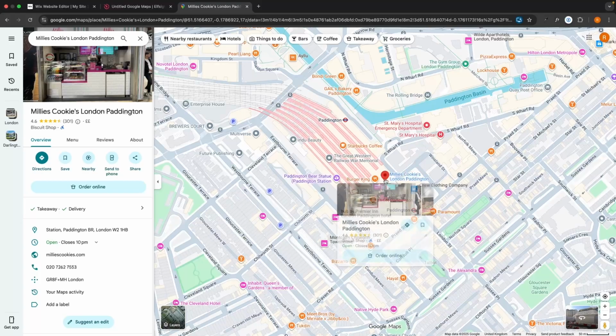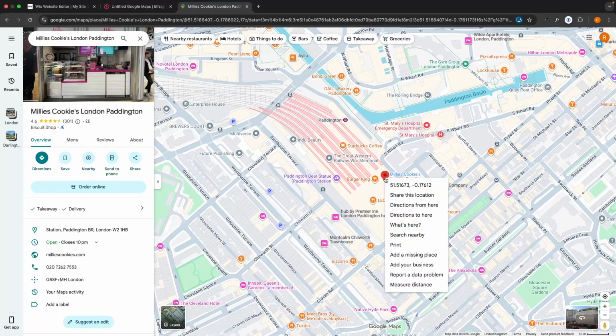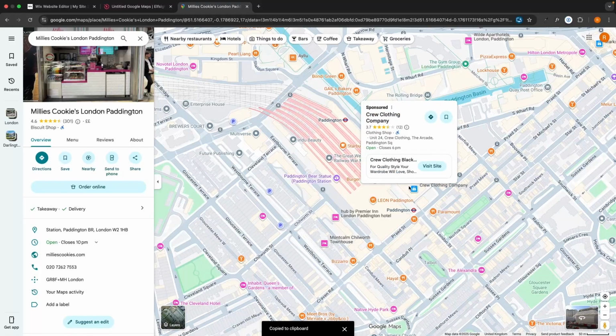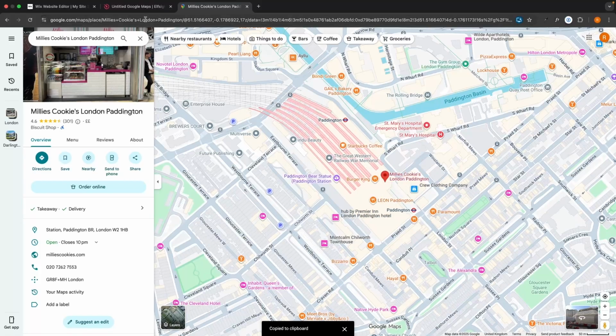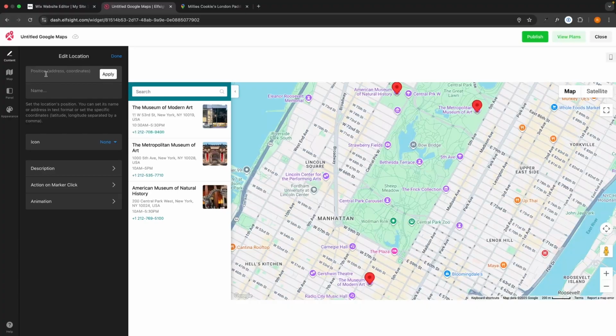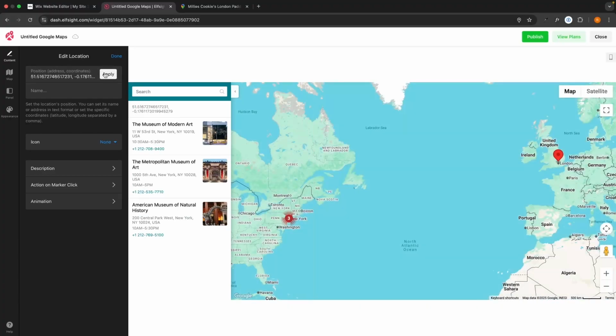And then once we found this, you just want to go to the marker, right click on this, and right here, these are the coordinates. So we can go ahead and copy these to clipboard just by clicking on this. Go back over to Elfsight, and in the position, we want to paste in these coordinates and click on apply. Just like that, it's then going to mark the location.